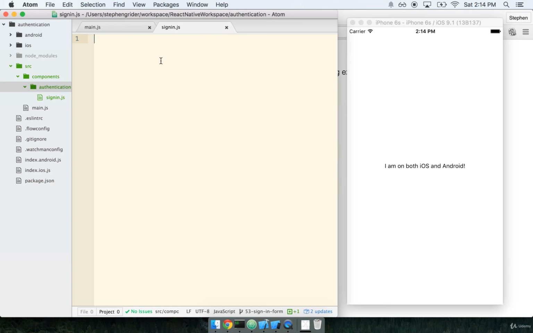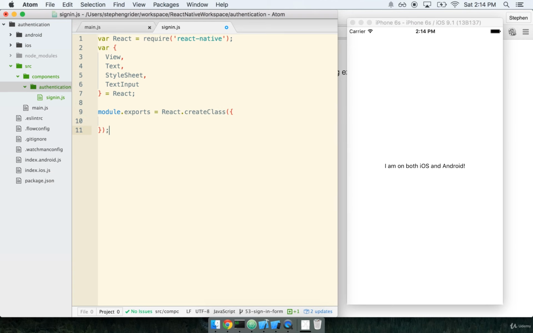Okay, so signin.js is going to be where the actual sign-in form, this actual sign-in component lives. So it's going to have stuff like a username input, a password input, and the submit button, or the sign-in button. Like all other components that we've created, sign-in is going to get a lot of the usual boilerplate. At the top, we'll import React, and then we'll pull a couple of properties off of it, like View, Text, StyleSheet, TextInput. And then we will create our component, and we'll start off by having just the render function.